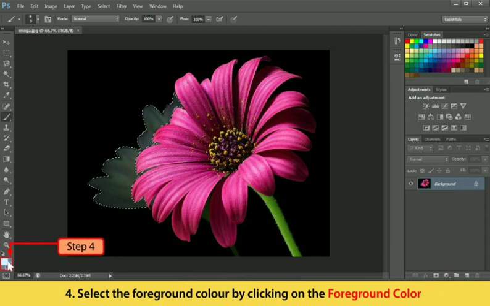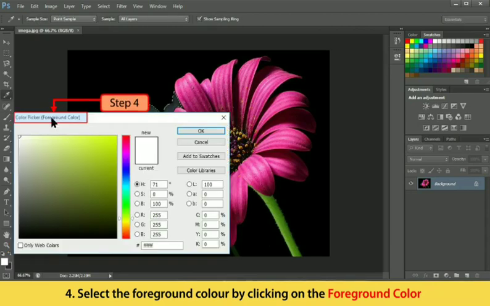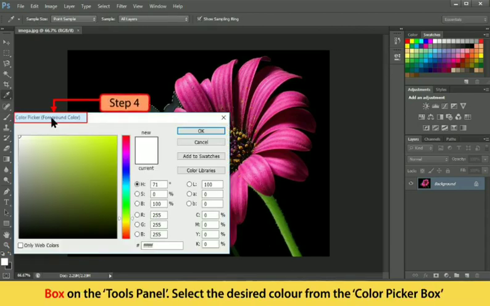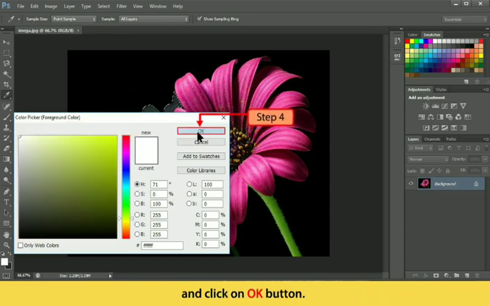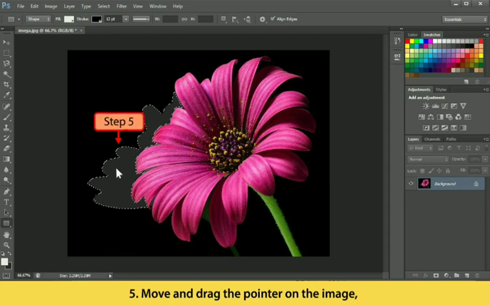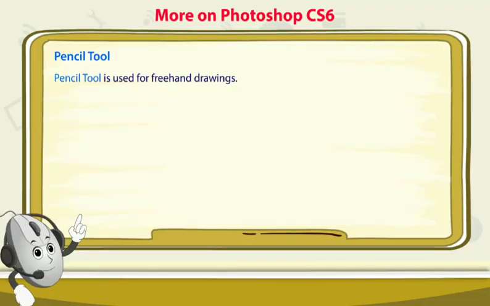Select the foreground color by clicking on the foreground color. It is a color panel box on the tool panel. Now select the desired color from the color panel and click on the OK button. Now move and drag your pointer on the image. Holding the left mouse button, press and apply the brush stroke. Just as you normally apply a stroke on a page, you have to apply the stroke with the brush.